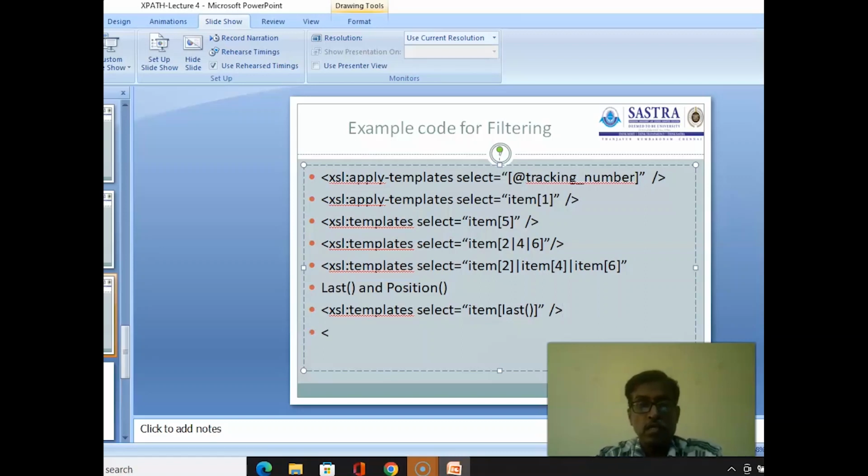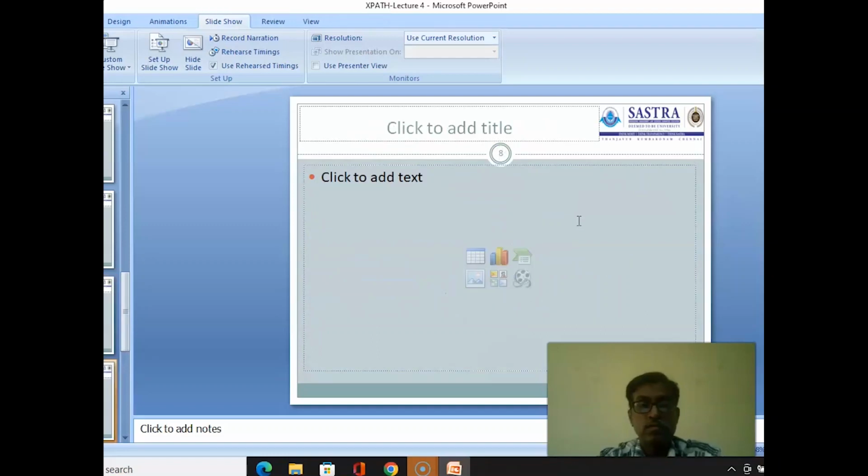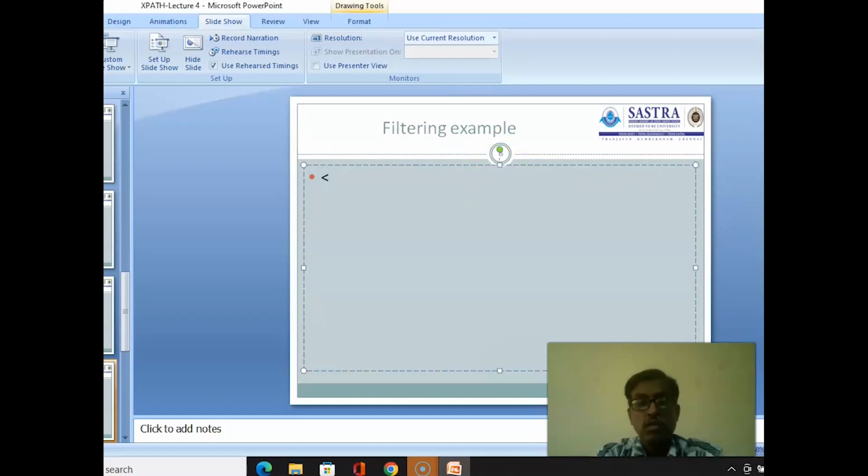And then position-based filtering. Again, this also comes under filtering examples. Here, I am going to use the position function. xsl:apply-templates.